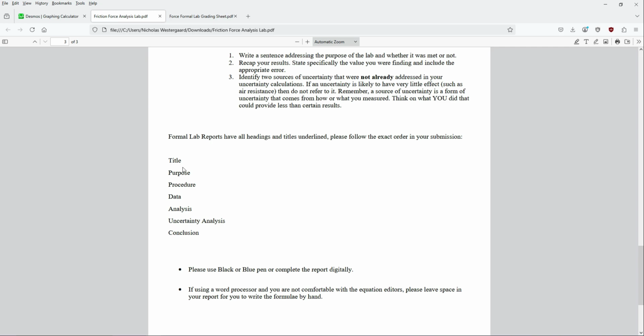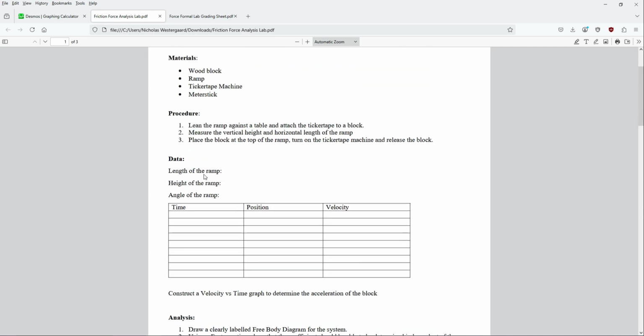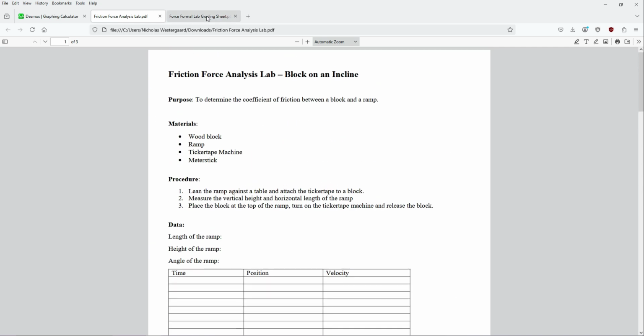It needs to have all those points. The title, purpose, and procedure is super easy. It's this. Just copy this. Don't do anything different than copy this.